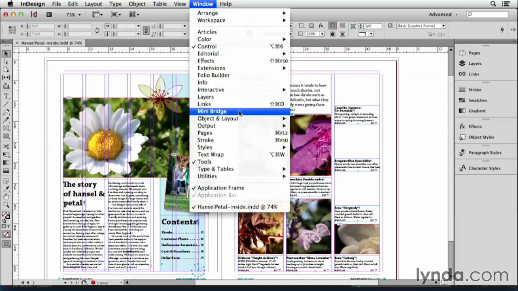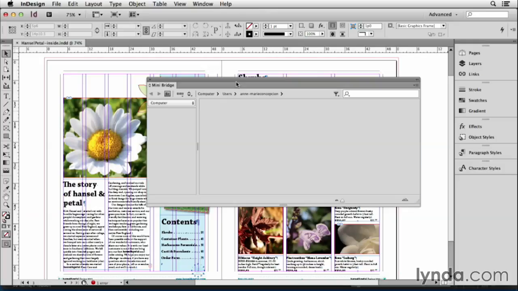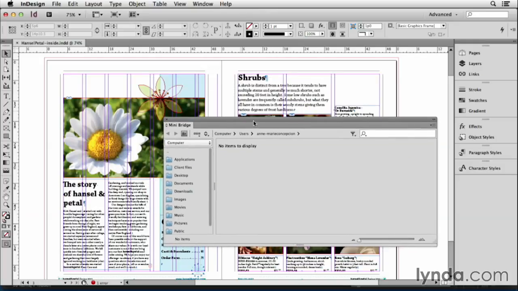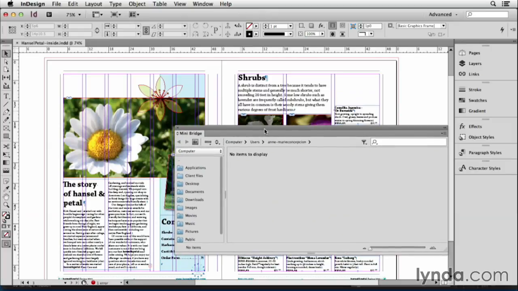If you're using InDesign CC and you don't see MiniBridge, that's probably because you did not install Bridge. Once you do install Bridge, then restart InDesign and you'll see MiniBridge. MiniBridge brings the most useful aspects of Bridge right into InDesign, as I said. And I want to show you a couple of tricks that I like to use with MiniBridge.